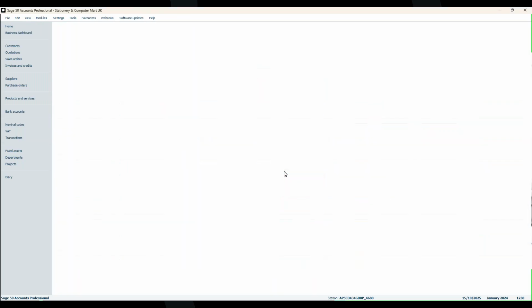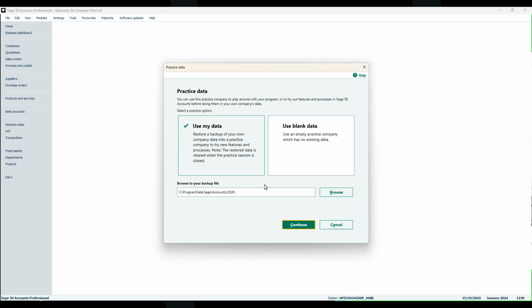I'm just going to say yes to that on there. If you're using version 30 or above, you'll get the choice to use a complete set of blank data, which is good for things like following through a transaction from start to finish without anything else interfering. So you can just see the whole transaction without any other data obscuring anything on there.